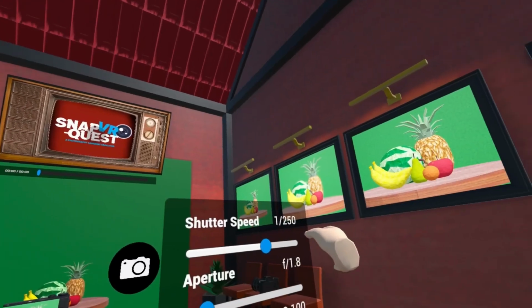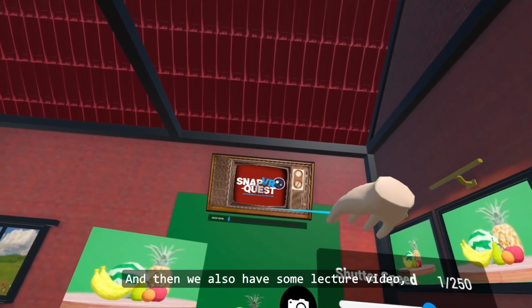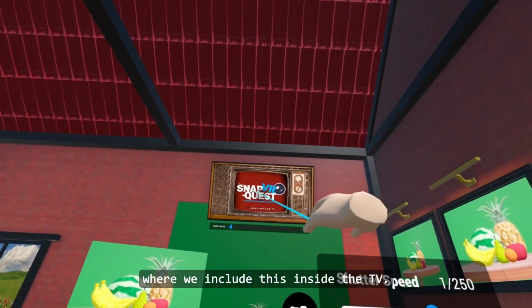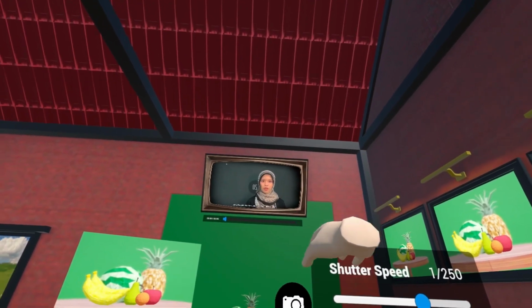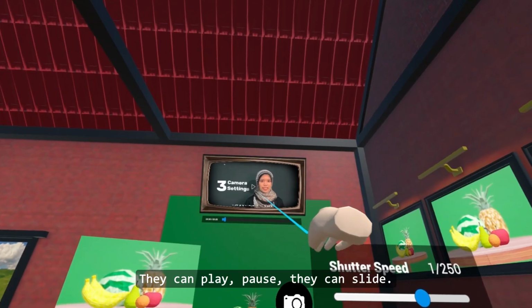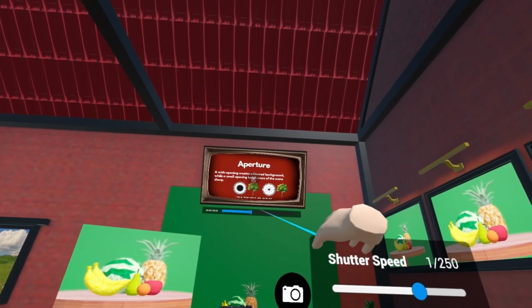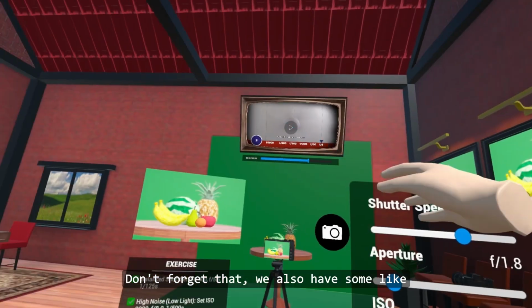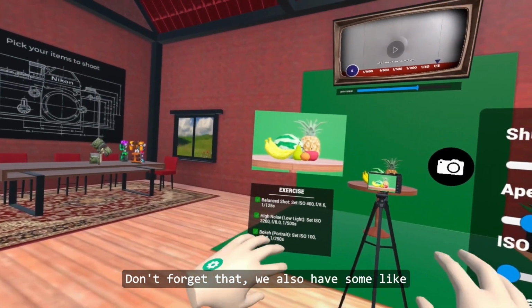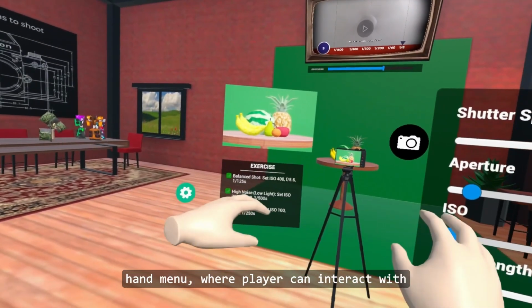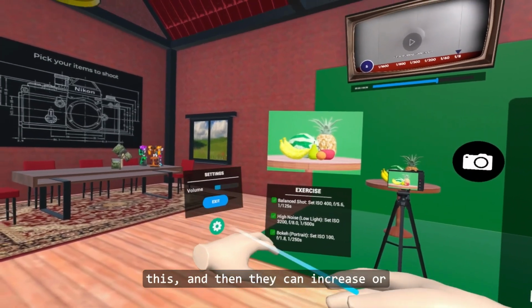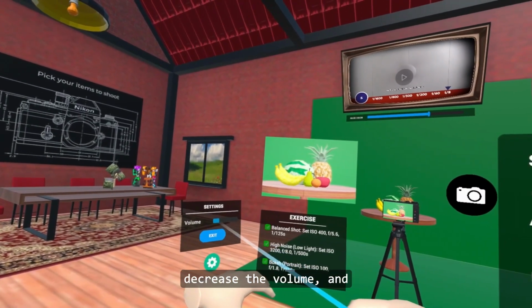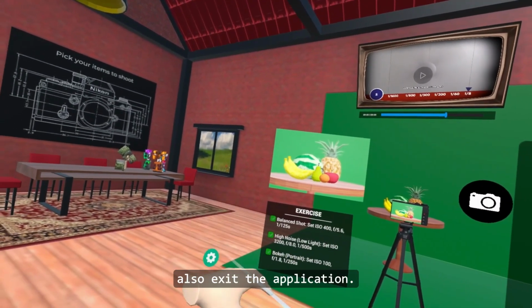We showcase that. And then we also have a lecture video that we include inside the TV. They can play, pause, and slide. Don't forget that we also have a hand menu where the player can interact with this, and then they can increase or decrease the volume and also exit the application.